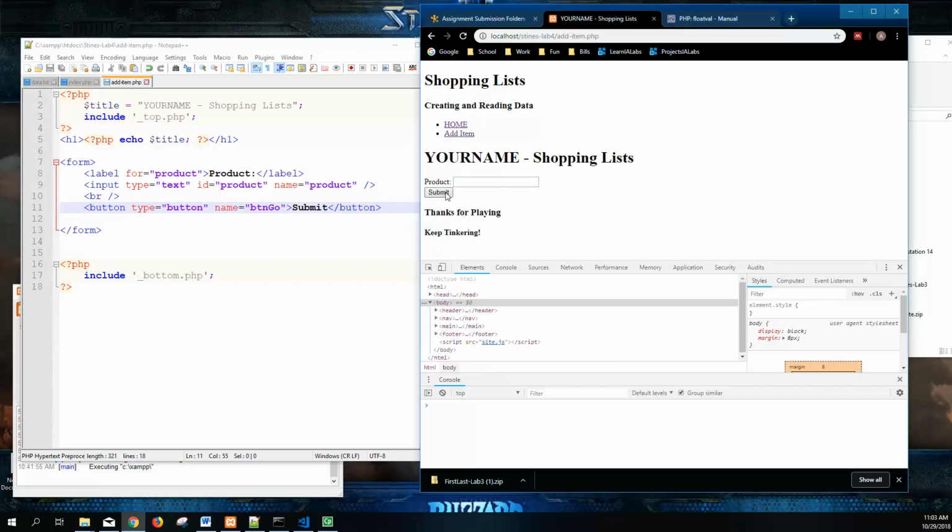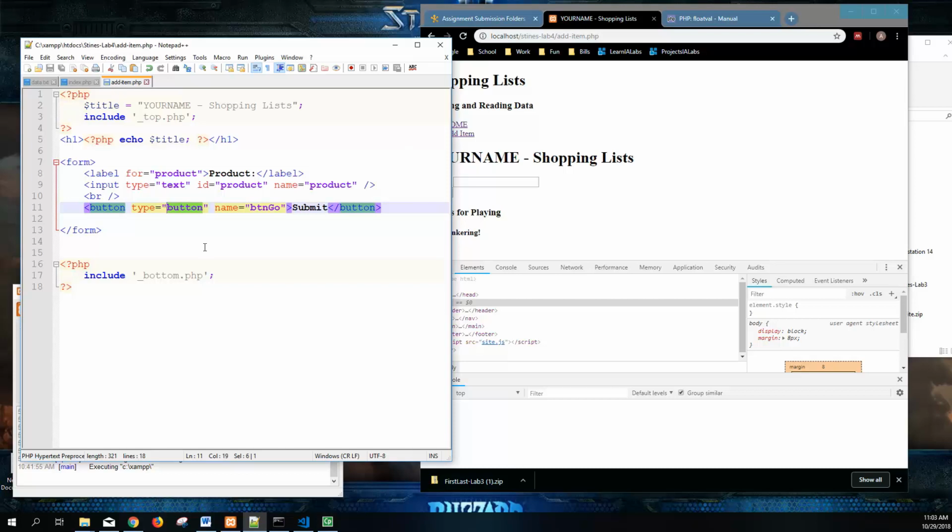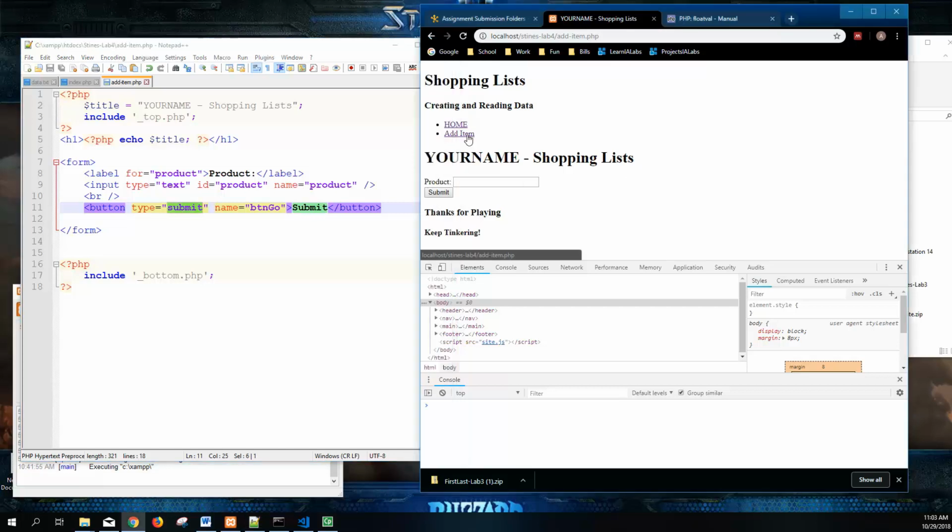And we click the button. Type equals button is a generic button, with it nothing occurs. Let's do type equals submit. That'll work a little bit better. It's actually going to look the same. Type equals submit, it'll look the same. But before I was clicking on it and getting mad because nothing worked.